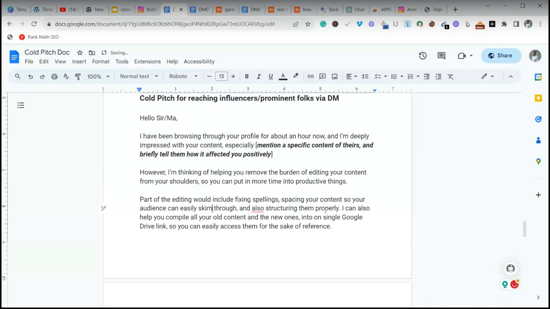Part of the editing would include fixing spellings, spacing your content so that your audience can easily skim through, and also structuring them properly. I can also help you compile. You see, you've sold another service to them. I can also help you compile your old content and the new ones into a single Google Drive link so that you can easily access them for the sake of, say, future reference.